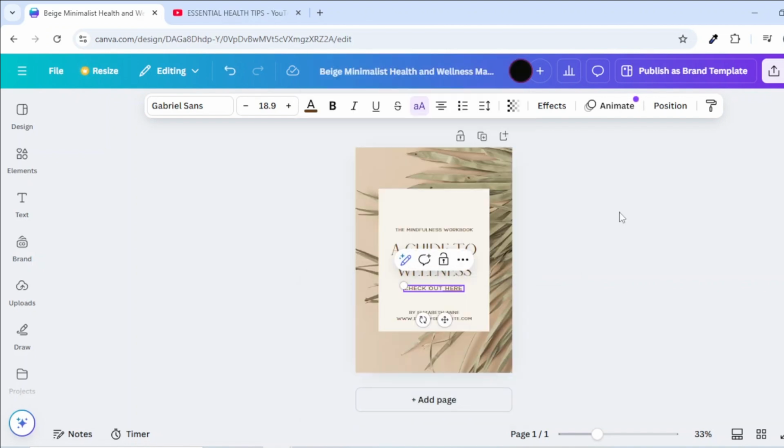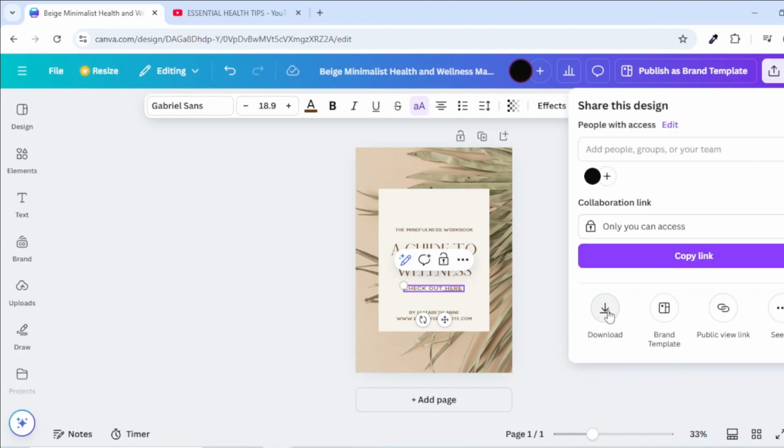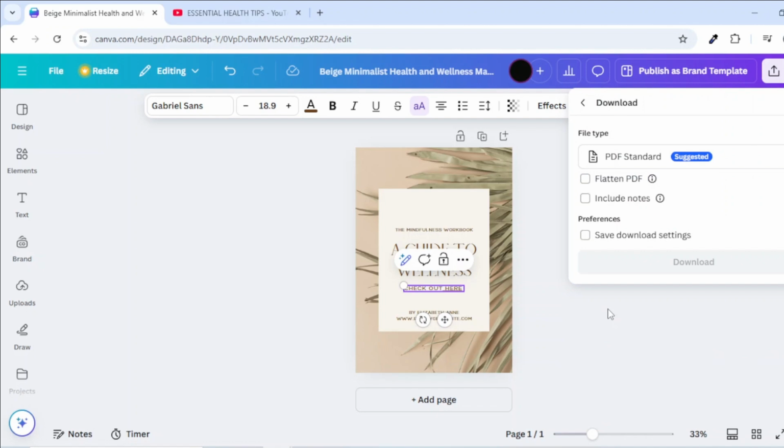And there you have it. Your link is now added. Next, head over to the Share button in the top right corner. From here, choose the Download option.